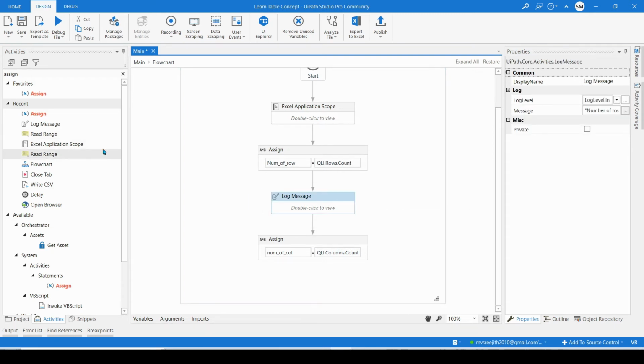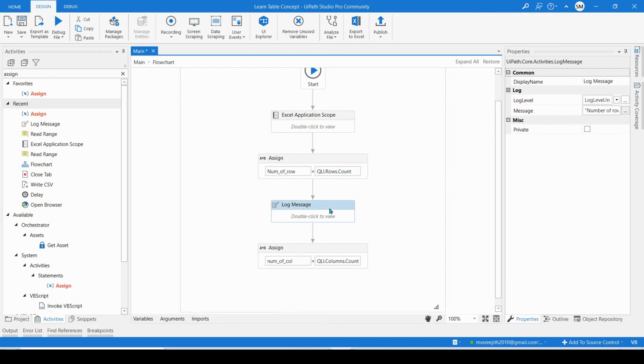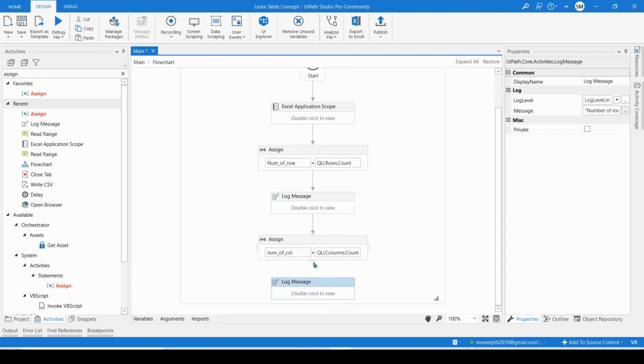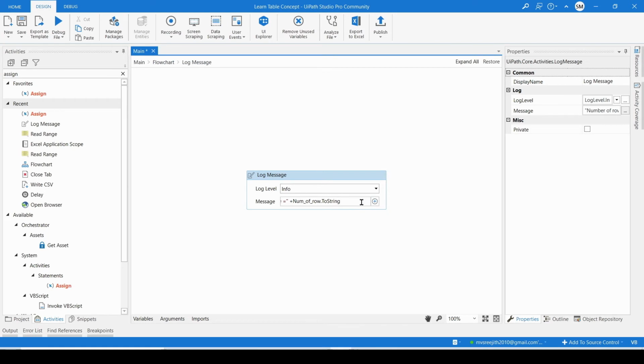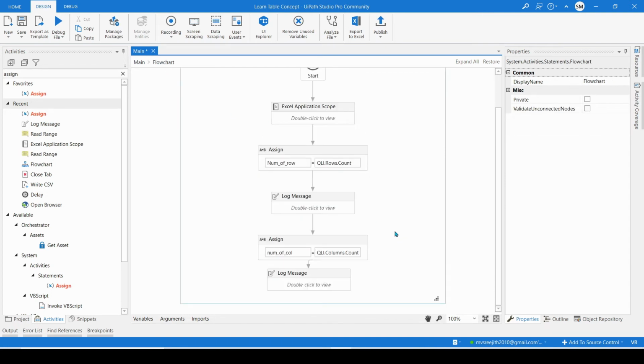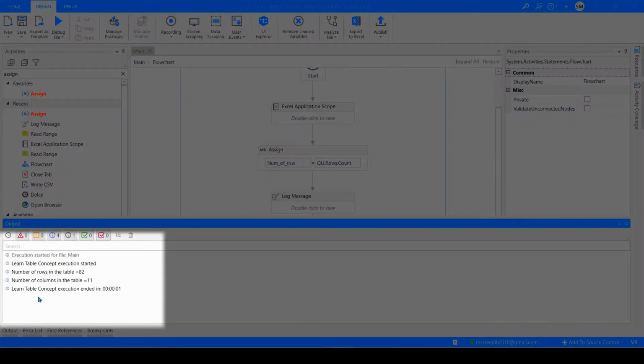So for that, either you can drag and drop a new log message, or you can copy paste this same log message in the same application. So I'm just going to Control C and Control V. So inside that you can specify your messages. In this particular case, we are specifying the number of columns. So just click on number of columns, select, and then convert it into string, because this particular message box accepts only the character variables. So number of columns. Then go to the flowchart, save this, and then go to debug and run file. So if you go to the output, we can see that number of columns in the table is 11 and number of rows in the table is 82.